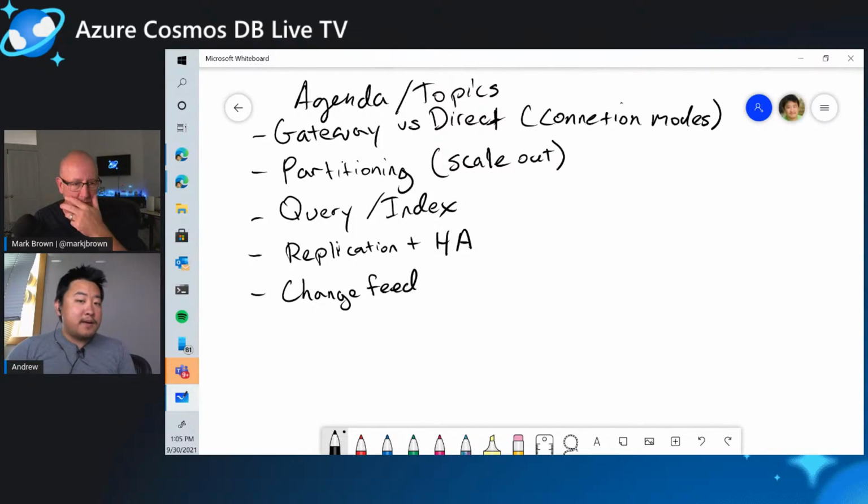Our connection modes, gateway and direct, will demystify our front end and back end. The back end is partitioned, so it'll be a very natural segue, and we'll blur that second topic around how Cosmos DB actually handles scale out. When we zoom in on any particular node, there's also going to be a few interesting aspects like, how do queries work? Once we've routed a request to a computer, what happens next?